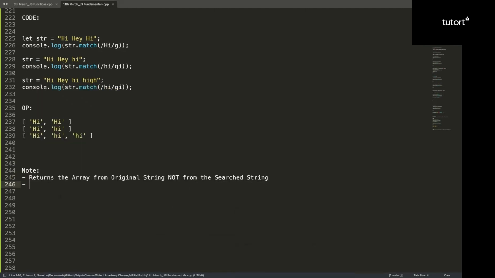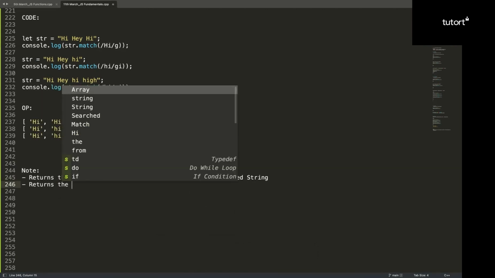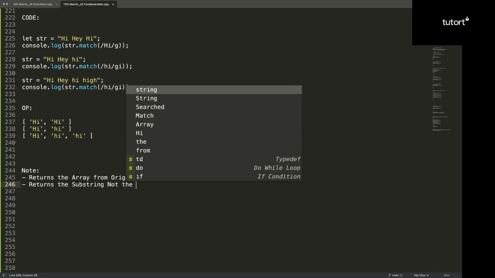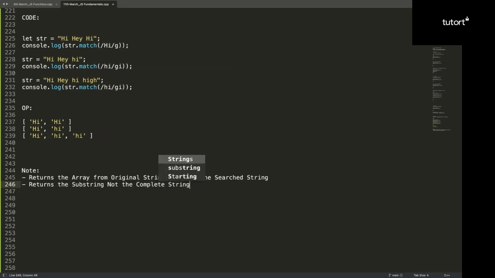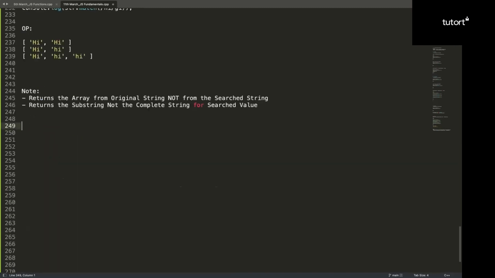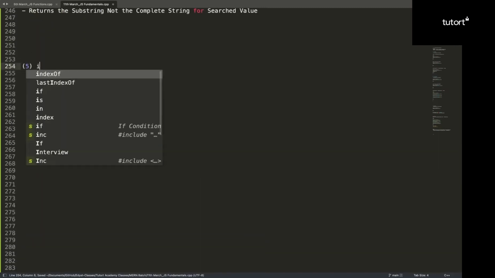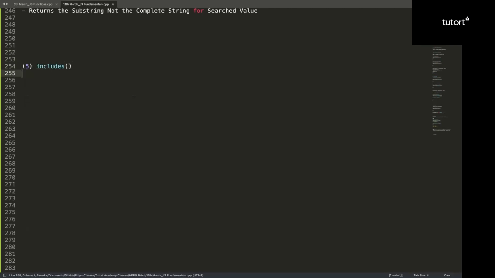Part number two is that when you're given this value, it returns the substring, not the complete string, for the search value. That's it. Okay. That was the fourth function. Then we have the fifth function also, which is includes. What does includes do? Let's have a look.